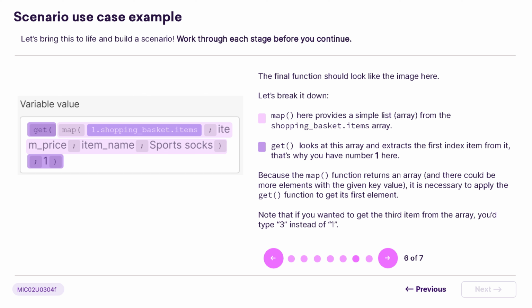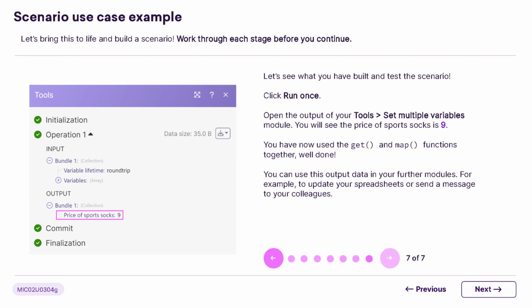Understanding how these functions work together is crucial. The map function can return multiple elements that share the same key, so the get function helps pinpoint the exact item you need. This is a powerful way to manage and extract data, ensuring you get the precise information you're looking for. Let's explore your scenario and see how it functions within a practical example.